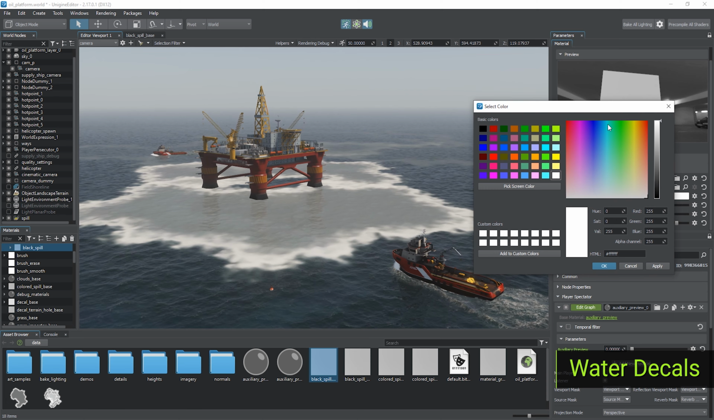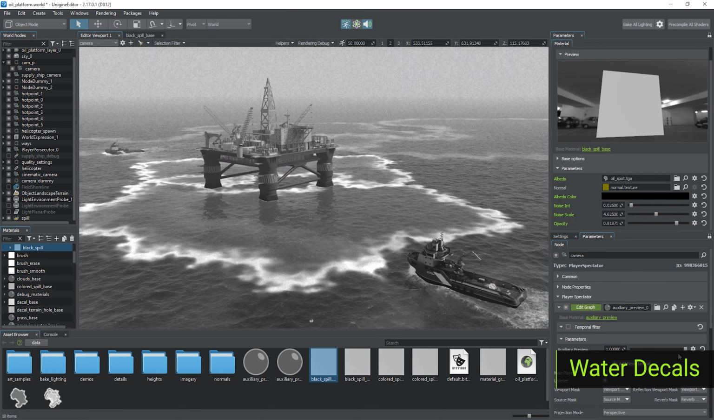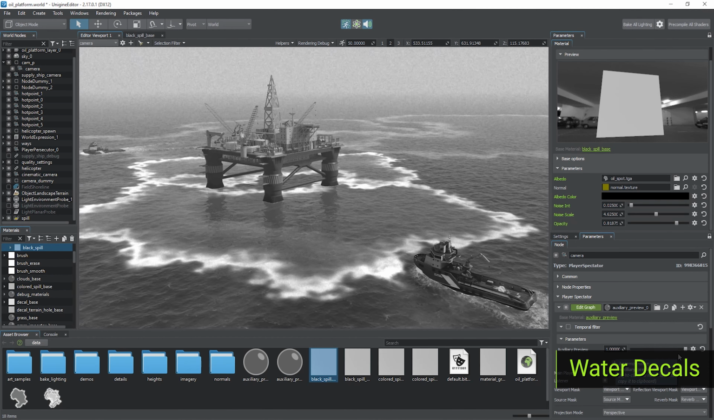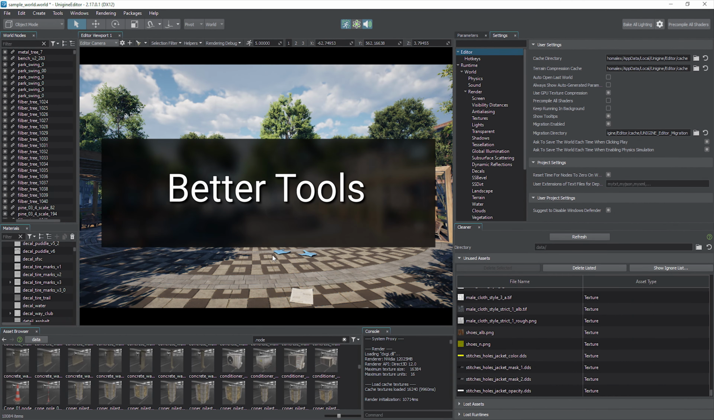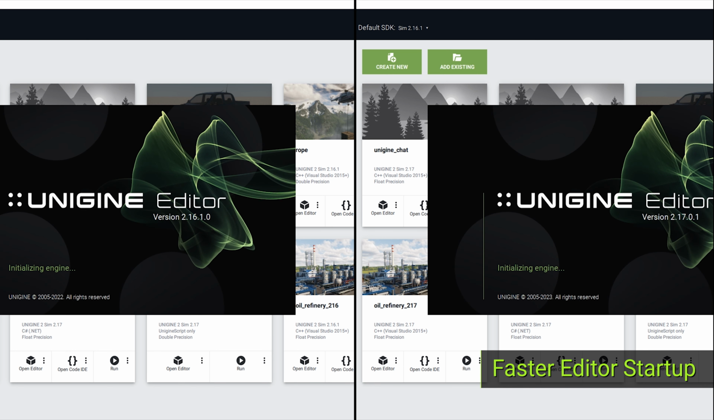Water decals now support black albedo color and the auxiliary buffer that comes in handy when you need to visualize auxiliary data, such as local temperature changes. We have optimized UI creation process so the editor starts faster.